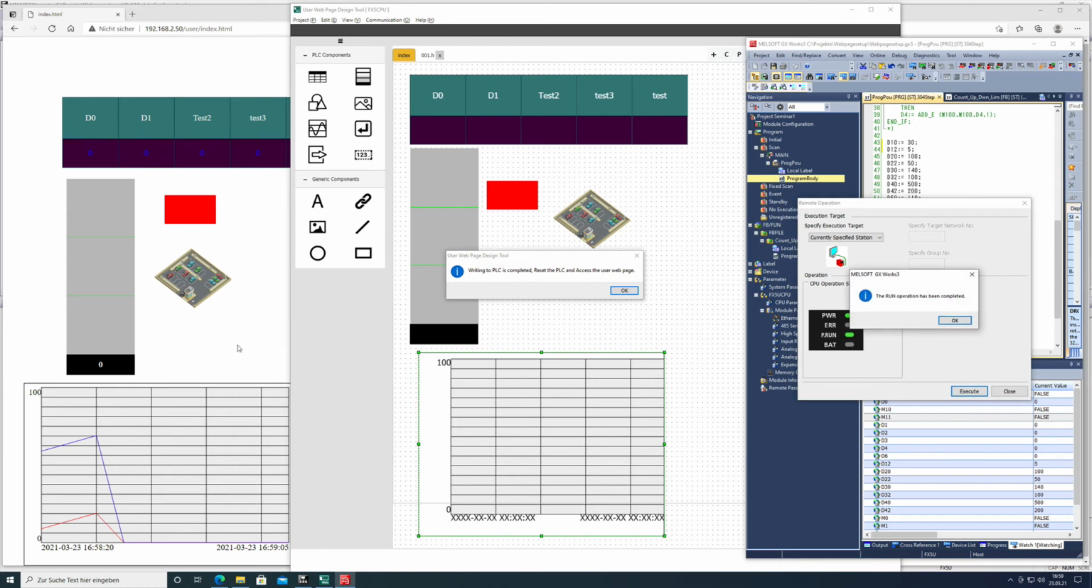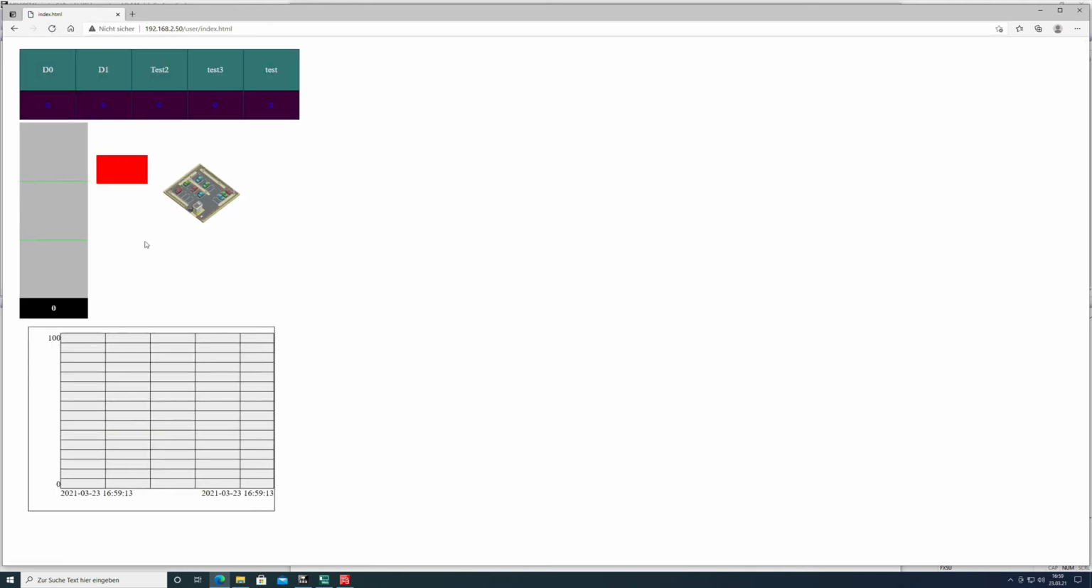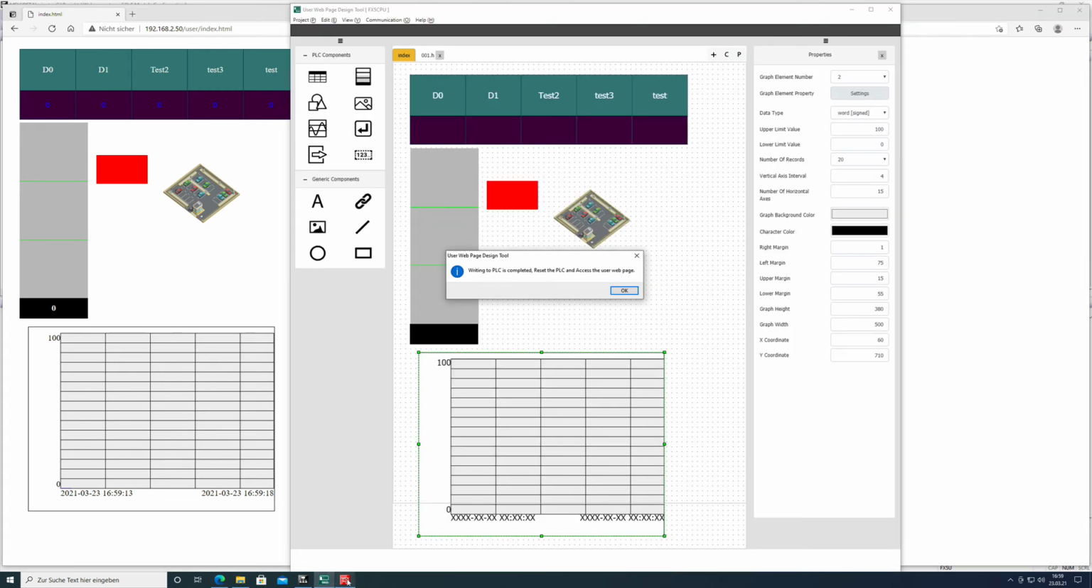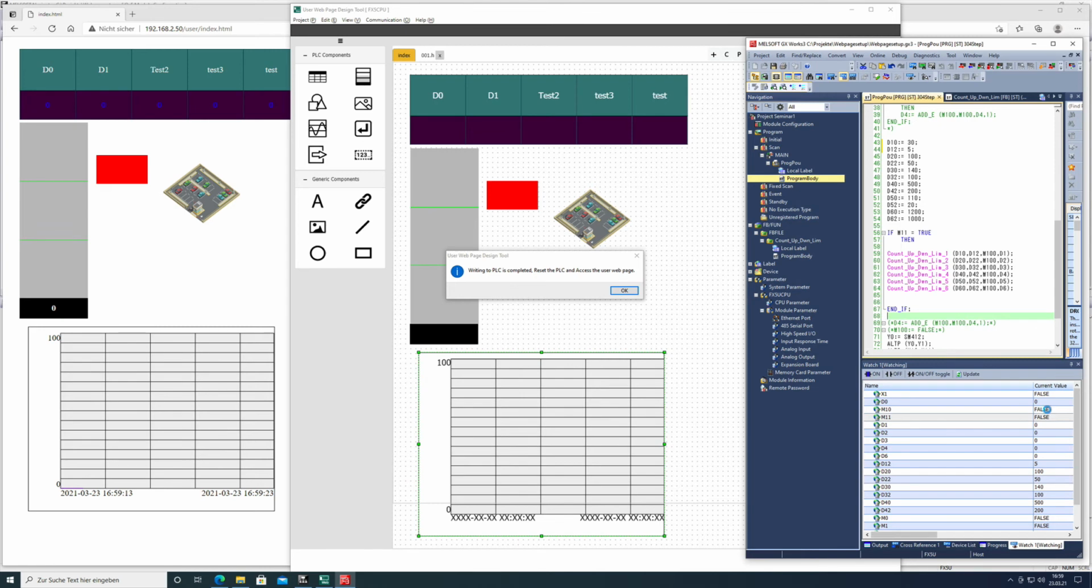Change over to the internet browser accordingly, refresh the page, and you can see everything shifts a little bit to the left. And then we'll go ahead and start the program again. It's got nothing to do with the web page designer itself. This is just a program in GX Works 3.